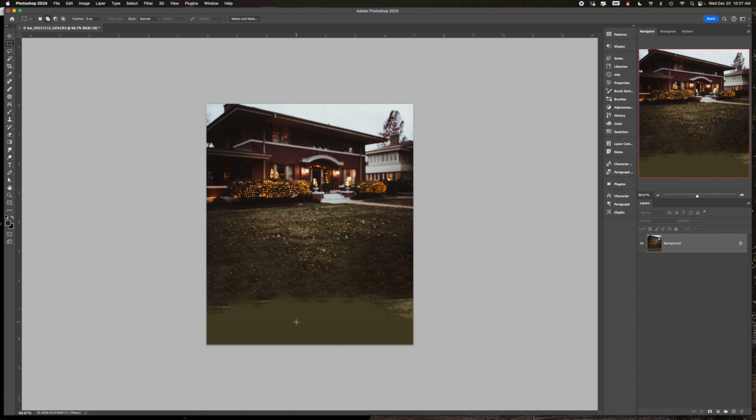Let me do Command D. I didn't mean to have both of those. Okay, I'm going to do Command D down here. I'm going to do this area below. I don't think I got the whole thing. There we go. Let's do that.